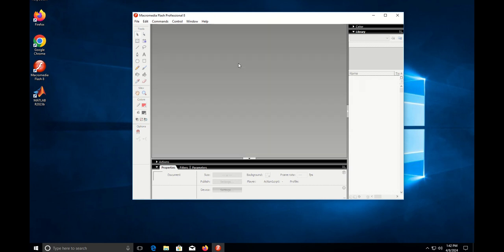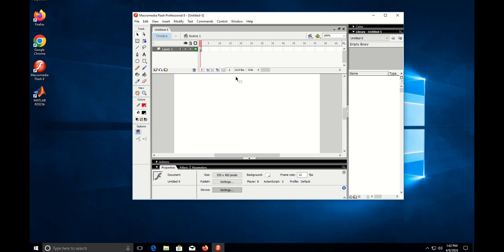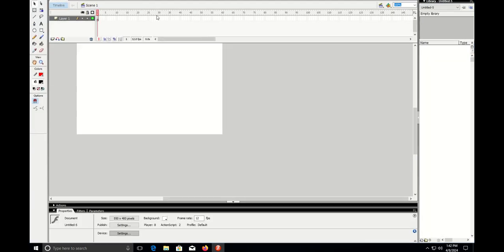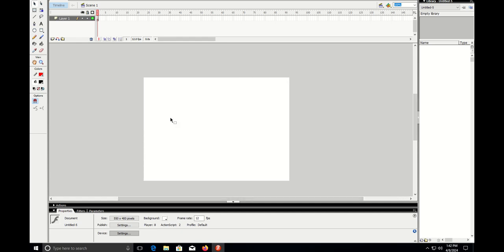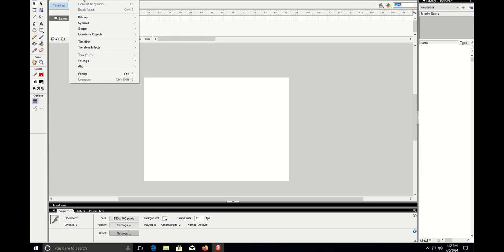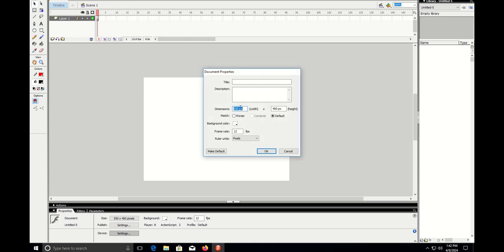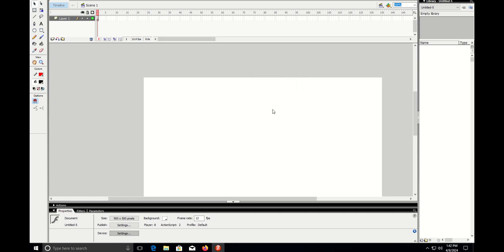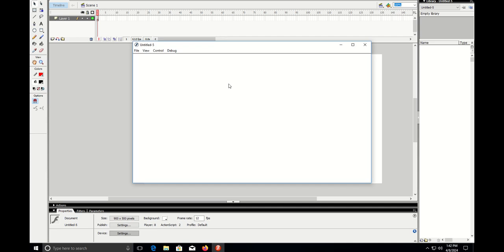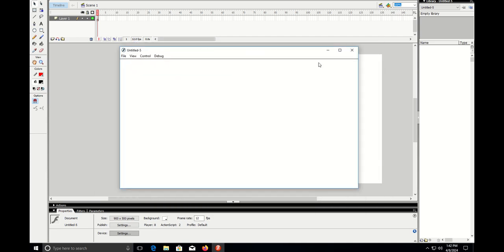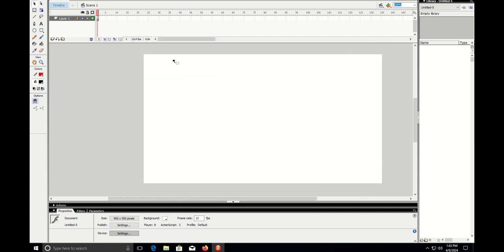New Flash Player document. Immediately, the first thing I'm going to do is adjust my window. Here I'm going to modify the window size, let's say 900 by 500. They are fine. All right, okay, good. If I'd like to test, it works very fine.